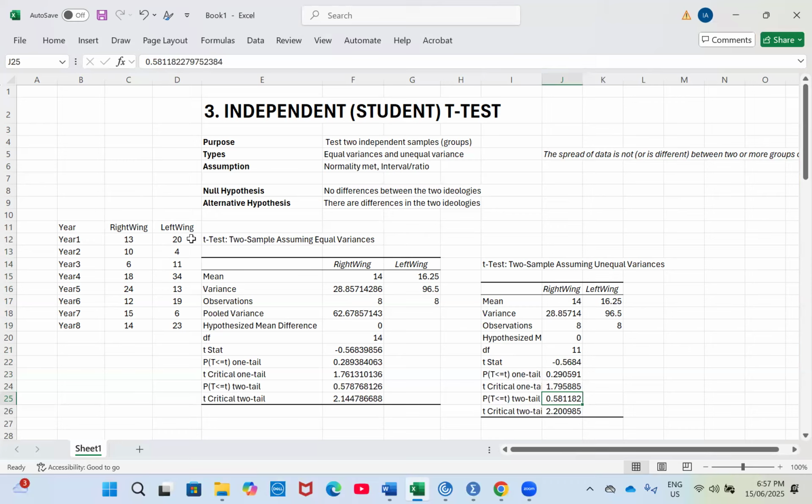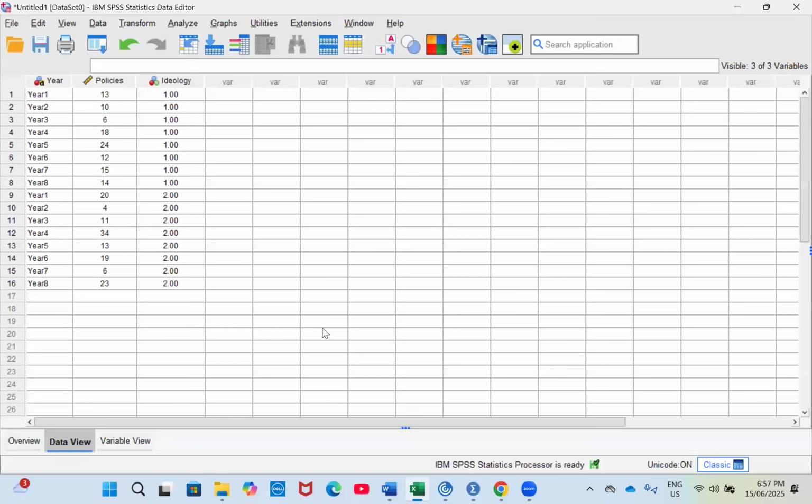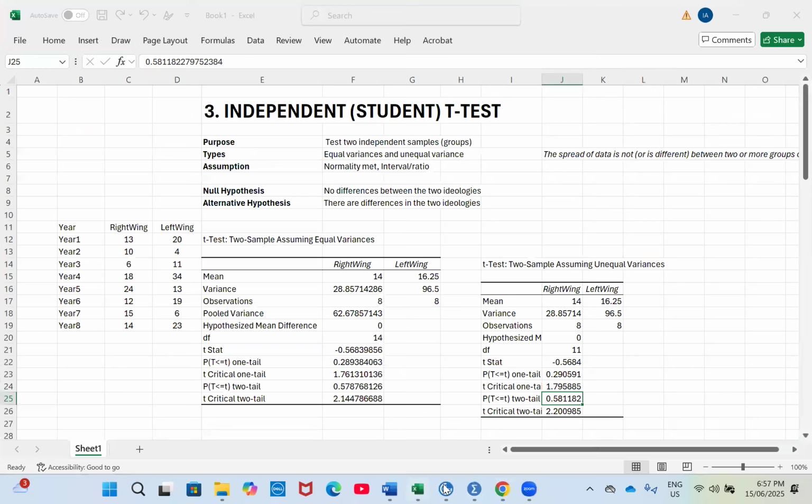Okay, good. Now let me translate this into SPSS. Let's assume you don't want to use Excel, but rather you want to use SPSS to conduct this. How do you go about it? Very simple. I've done this in Excel: the years 1, 2, 3, up to 8 first for the right wingers, and then the same years 1 to 8 for the left wingers, with the number of policies as we can see here.